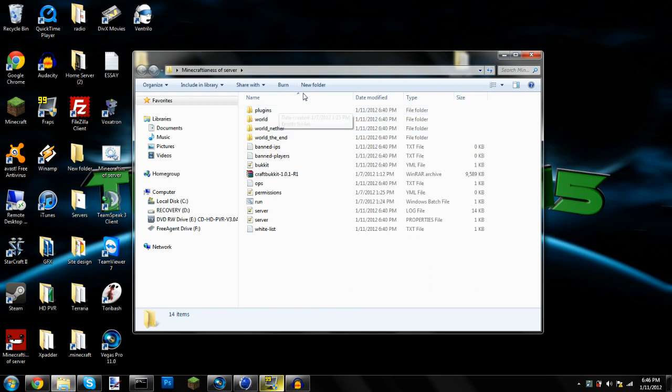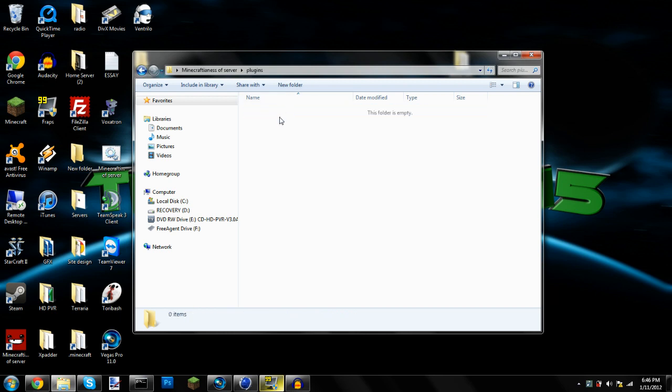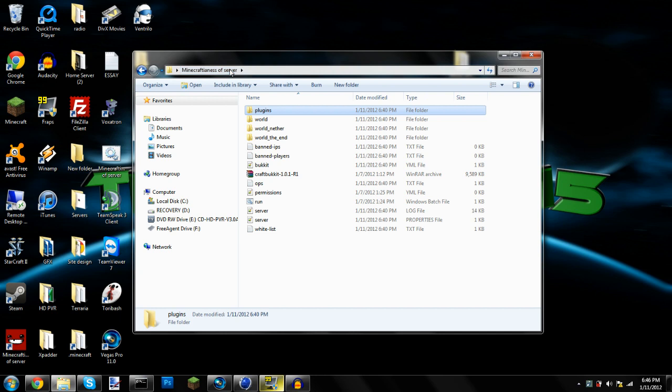This first folder is plugins, and this is where all your plugins will go. Self-explanatory. You'll see what those are in a minute here. It's pretty much a mod for multiplayer. It's not that hard. You'll see.